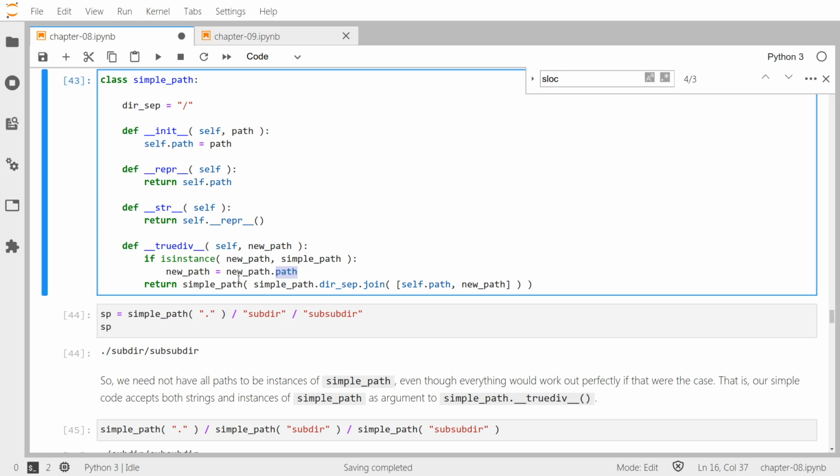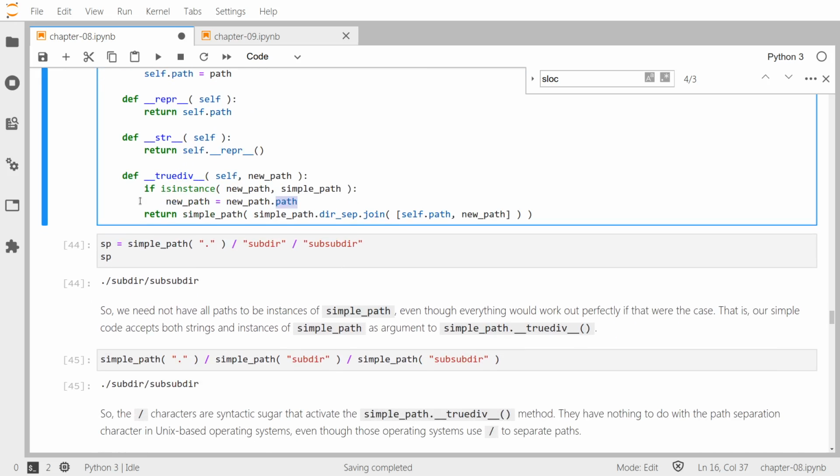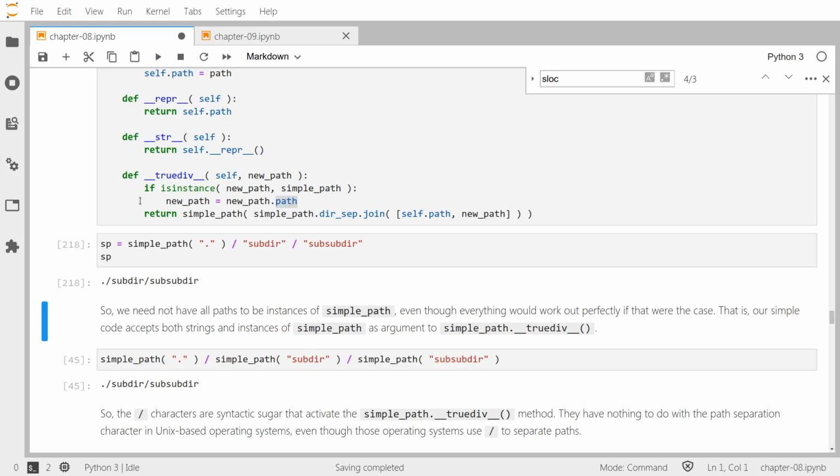Now, if it's a string, I just don't even care about it. I just use it as it is, as far as this new path is concerned. See, look at this. I start with my simple path, then I have slash, which would just be calling through div. I would be adding this thing to it, kind of visually dividing it with another string that would just be adding it to the end.